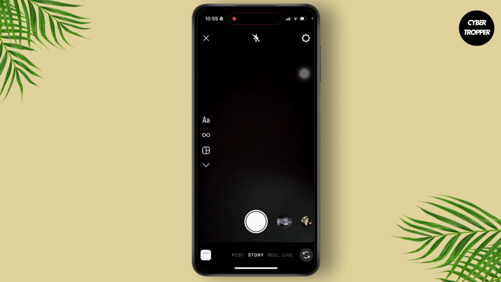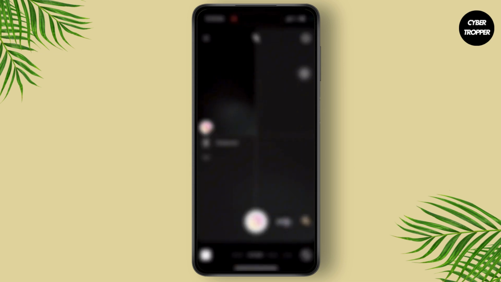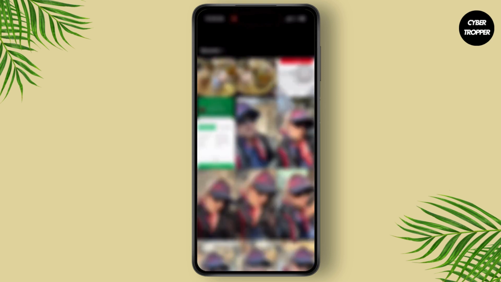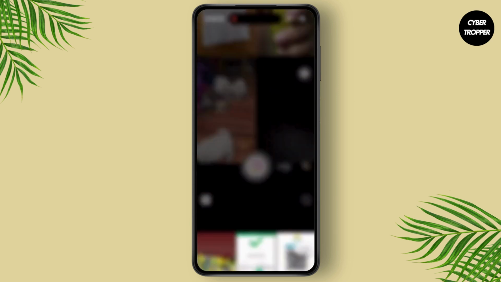side panel. You can see, or you can simply upload any photo and make it a January dump as well. But here we are choosing the grid. Then tap on the gallery option available at the bottom left corner of your screen and browse through your gallery and choose 4 photos for your grid as your January dump.